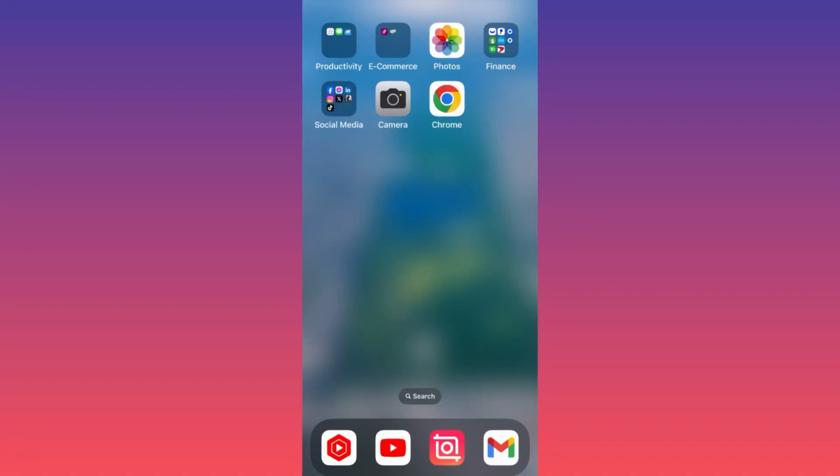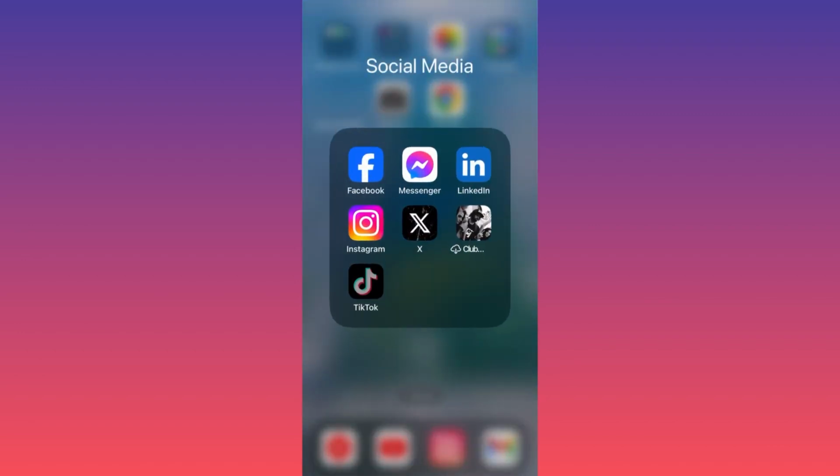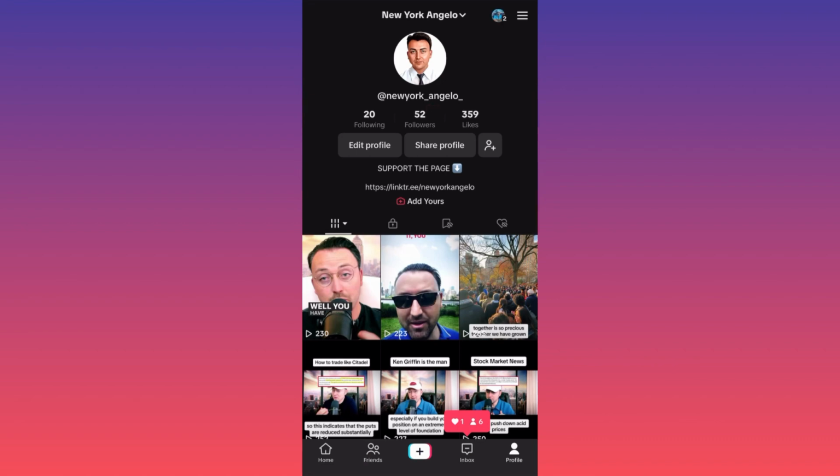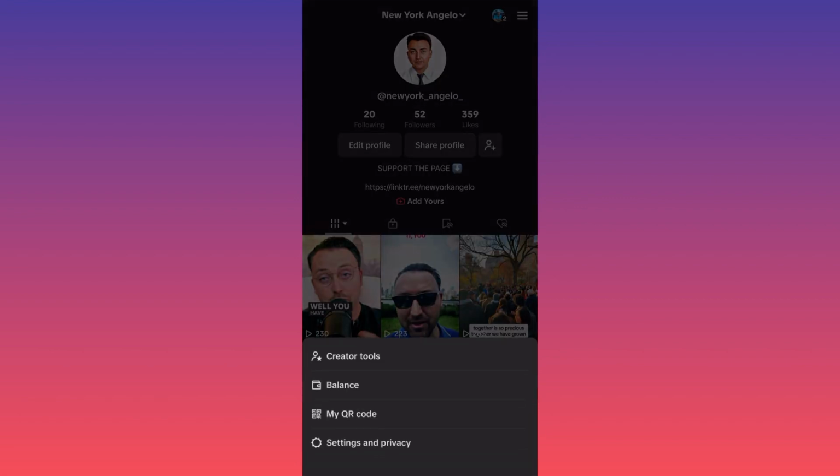In this video, I'm going to show you how to delete or deactivate your TikTok account. First thing you want to do, you want to launch the TikTok app. Then you want to click on the lower right corner where your profile picture is. Then you want to go up to the right corner where you see the 3 straight lines. You click on the 3 straight lines.